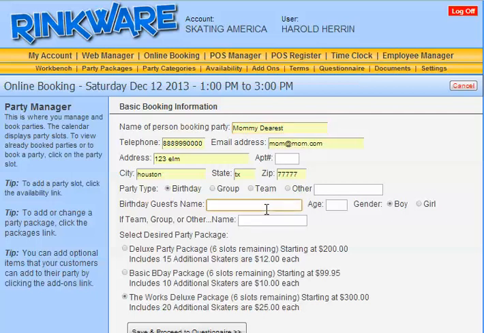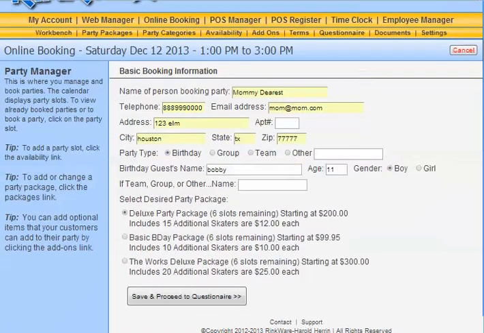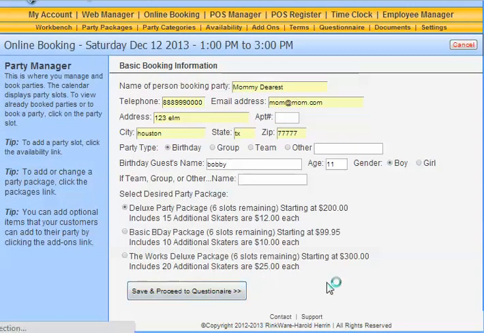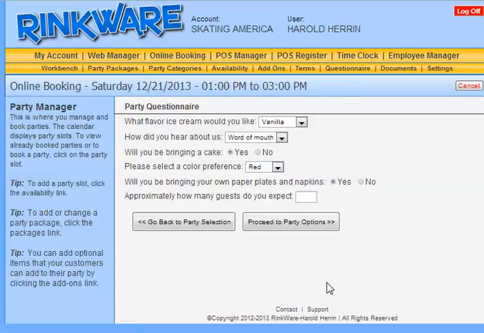And the birthday boy is going to be Bobby. Bobby's going to be 11. And if it was a team party, we could enter the team name here. Tell it it's a team party here, and they want the deluxe party, so we're going to choose the deluxe party, and then we're going to click the proceed button here. So we're moving on to the next step here.